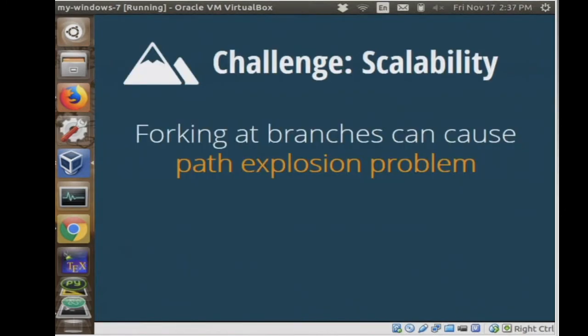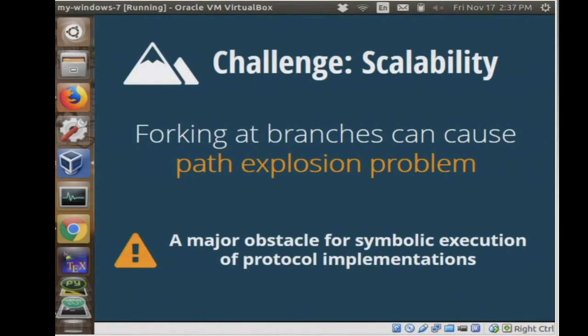But anyway, so we have to deal with the scalability issue that Jason mentioned, that in one of the cases, if we have a loop, it will go on. And also a loop is essentially a branching condition. And as we have seen, forking can happen at every branch statement. So that can lead to the path explosion problem, right? Which is definitely a major obstacle for applying symbolic execution to large code bases like protocol implementations.